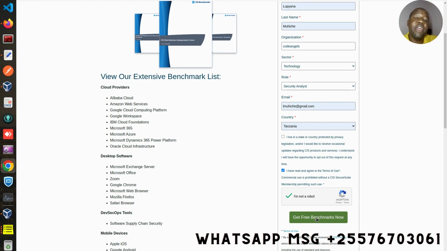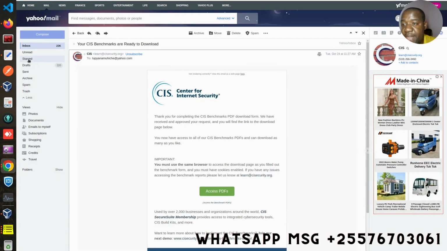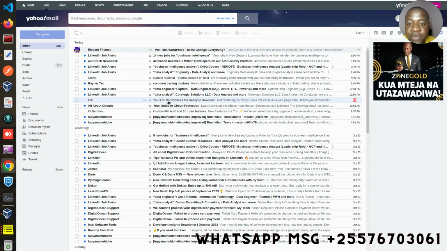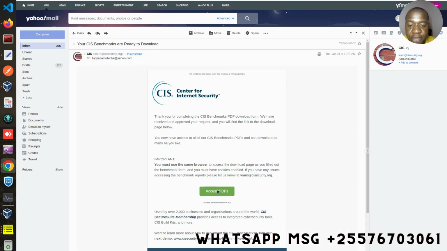Then it will take you to a page that tells you that your benchmarks are going to be sent, or have been sent, to your email. After a few seconds or a few minutes, you are going to see the link in your given email. In my case, I've already done that, and you are going to receive an email similar to this one from CIS. It tells you that your CIS benchmarks are ready for download. So you click it, then you go to access PDF.